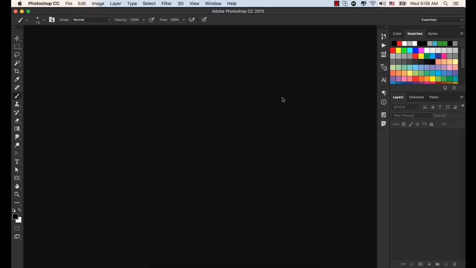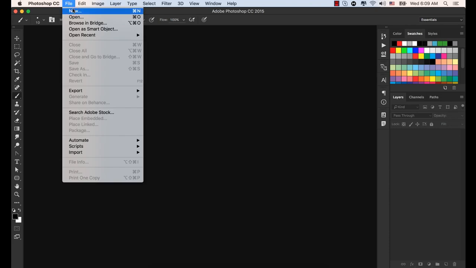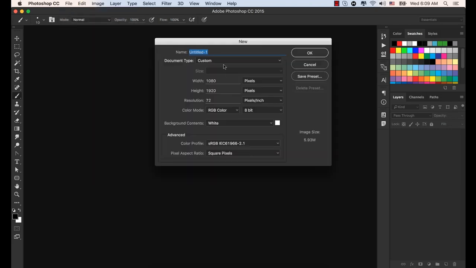And this time we will design an Uber profile screen with a menu. So let's go to the File menu, from there New, and type here Uber profile. And the width and the height would remain the same, 1080 by 1920. Click OK.